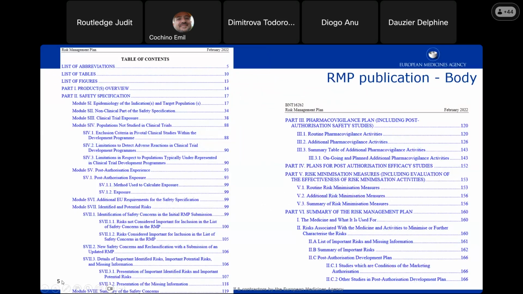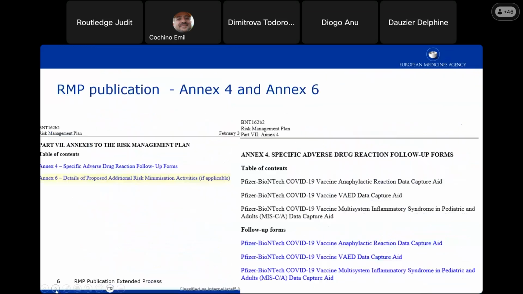Okay, so to recognize an RMP document, you should see all the modules and all the parts. There are 6 parts plus annexes. The difference between the full RMP and the summary RMP, because you might still see summary RMPs on our website, or the companies might be confused, is that the summary of the RMP is only part 6, the last one you see here from page 160, whereas the full RMP includes all the modules of the RMP. We're currently publishing the body, which is the table of contents you see here, plus annexes 4 and 6. Next slide.